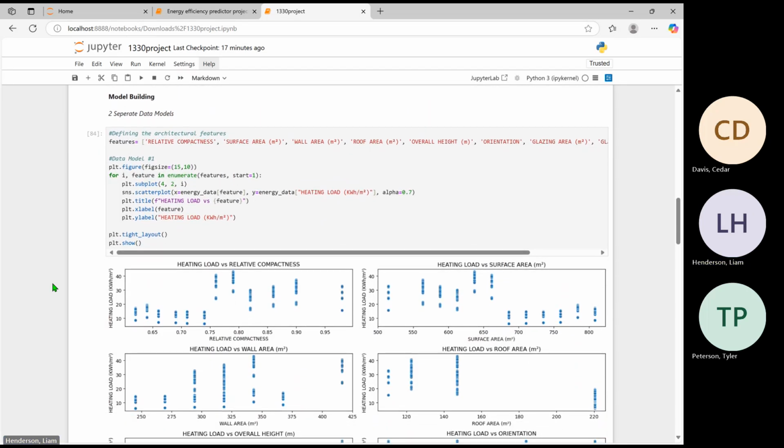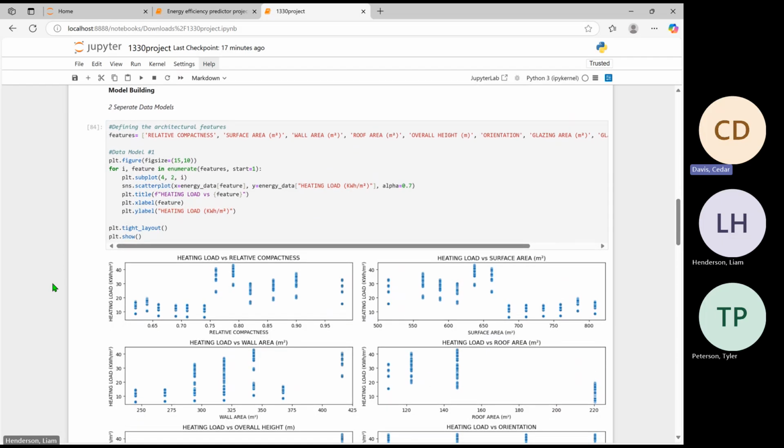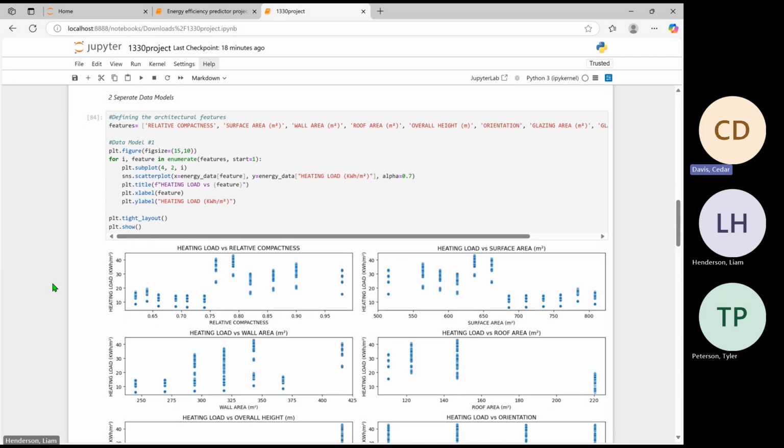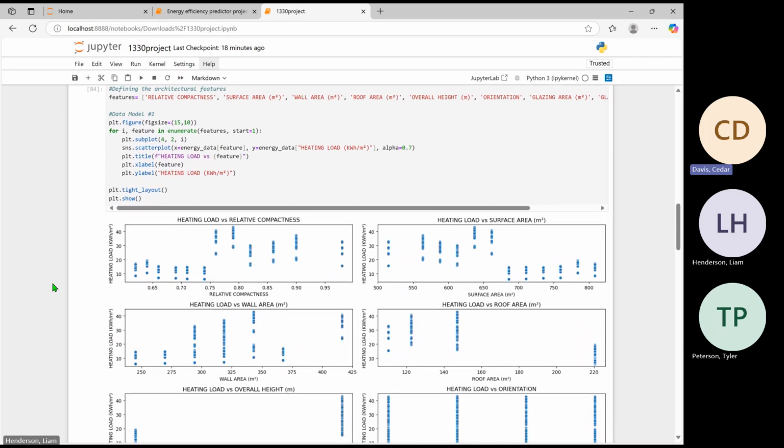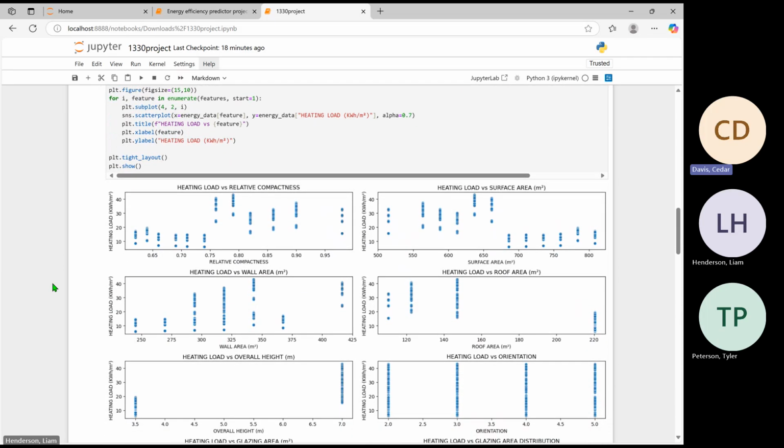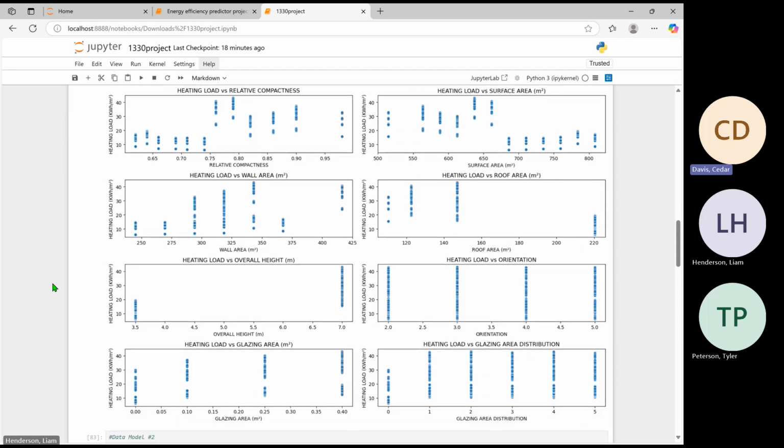Okay, so I was in charge of these models, and we were only supposed to have 3 for each of these models, but instead we had 8. And we had multiple comparisons, including the heating load versus relative compactness, heating load versus surface area per meter squared, heating load versus wall area per meter squared, heating load versus roof area per meter squared, heating load versus overall height in meters, heating load versus orientation, heating load versus glazing area per meter squared, and heating load versus glazing area distribution.